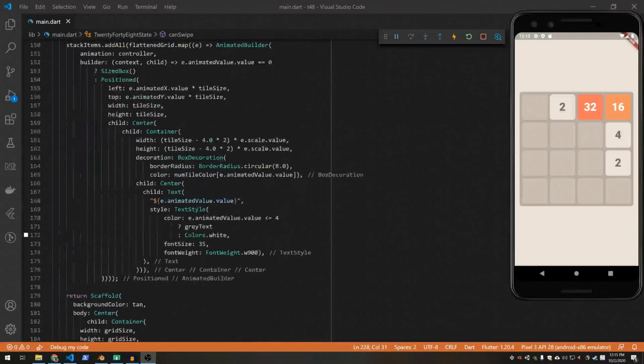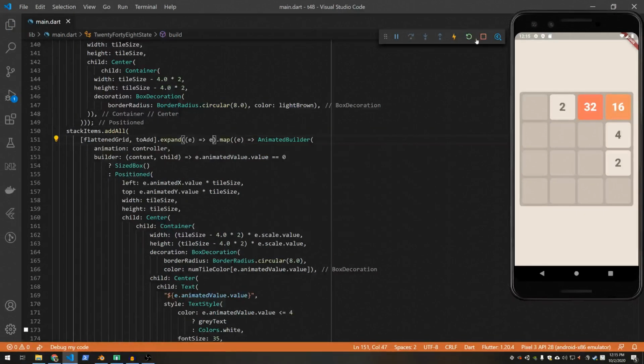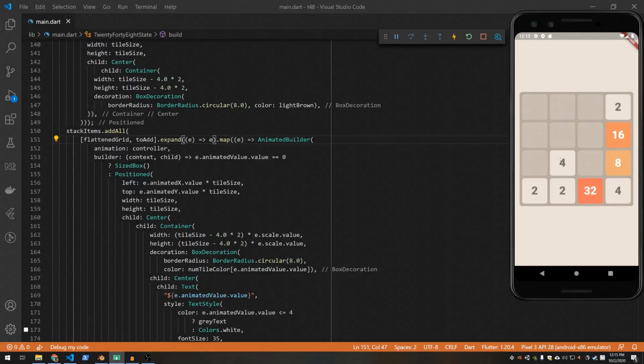Finally, we need to render these newly added tiles. We can do that pretty easily just by adding them to this flattened grid whenever we're rendering. We can use a trick similar to how we created the flattened grid in the first place, where we pile them together into a list, then we just expand that list. So let's see if this works. All right, very satisfying.